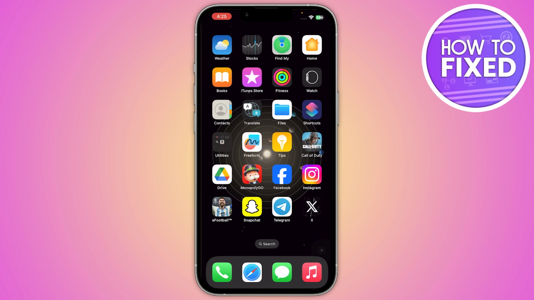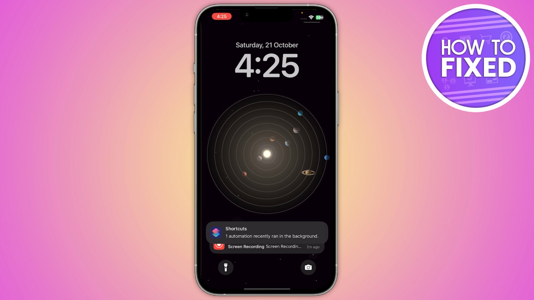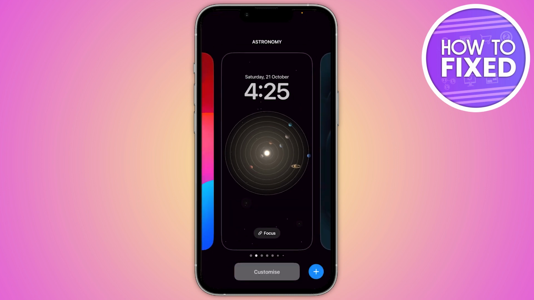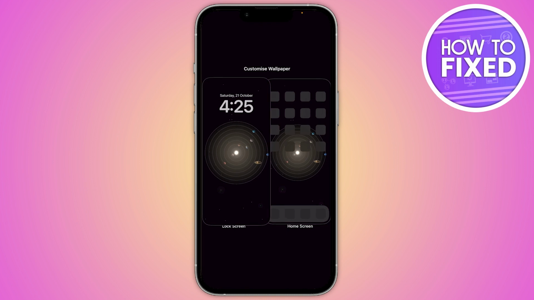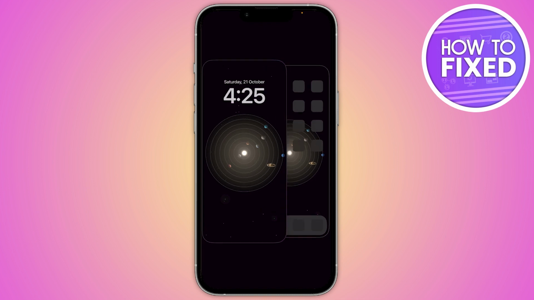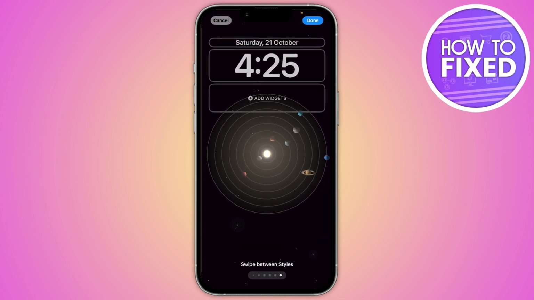First of all, you have to drop down the menu from the top left corner. Now once you are in here, you have to press and hold the screen, and here is the option of Customize. You have to click on it, and from here you have two options. One is the Lock Screen and the second one is the Home Screen. You just have to select the Lock Screen, and here you have to select the time.